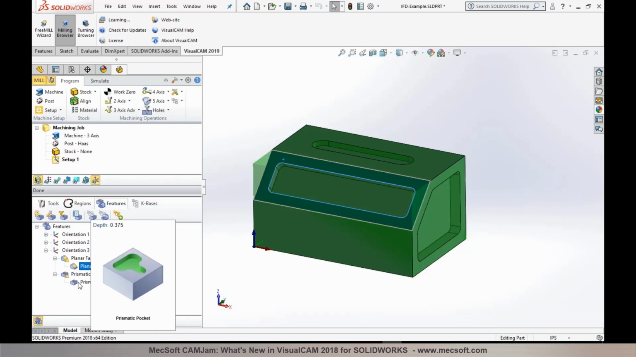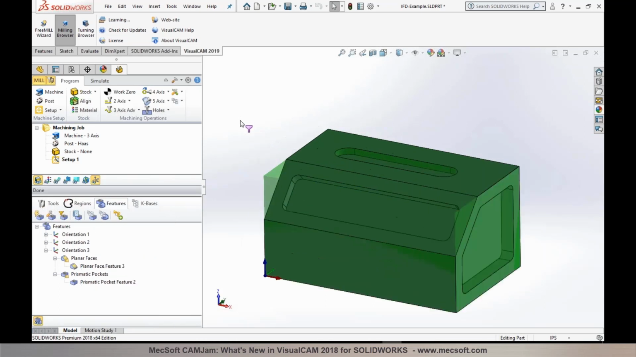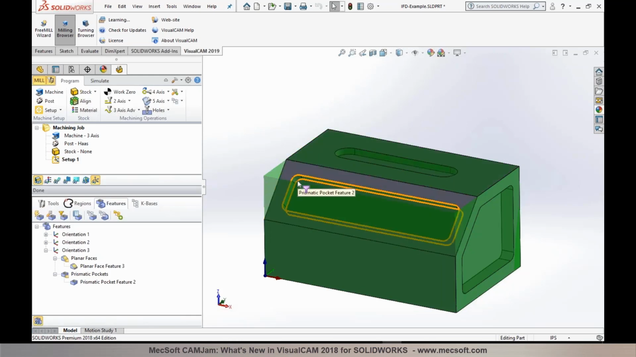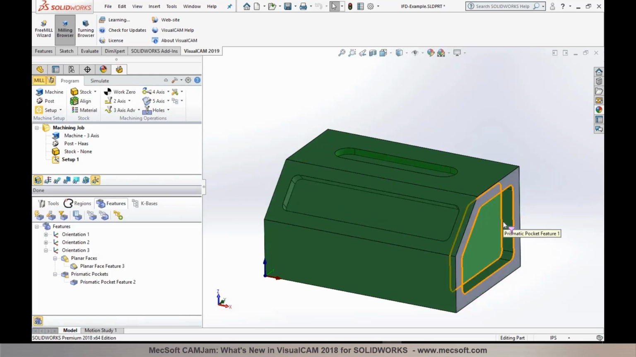Once you've identified these features, either using automatic or interactive, you could interactively select these features and program them. If you hover your cursor right on top of these features, you'll see that the tooltip automatically displays what features these are. You have a planar face, you have a prismatic slot feature. Again, if I go over to the inclined plane, you can see there's a prismatic pocket feature, and there's one over here.